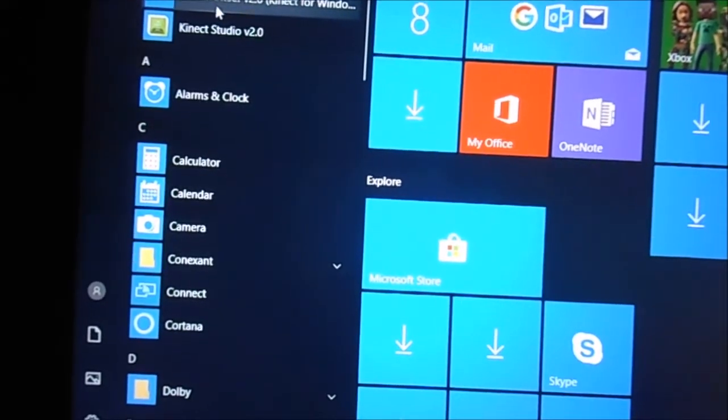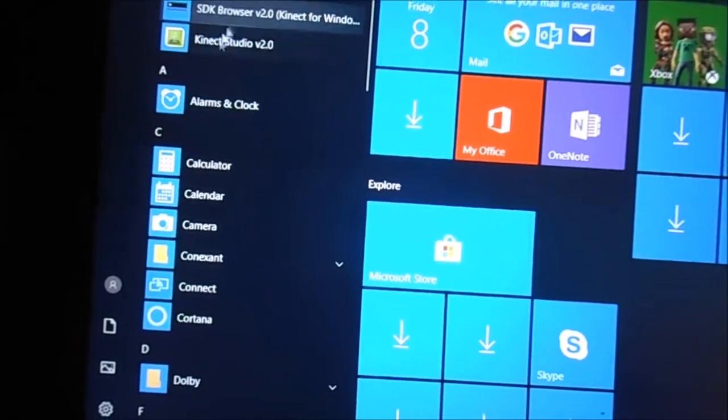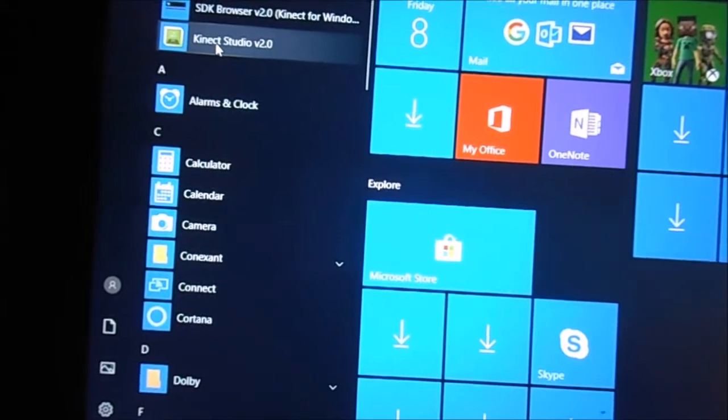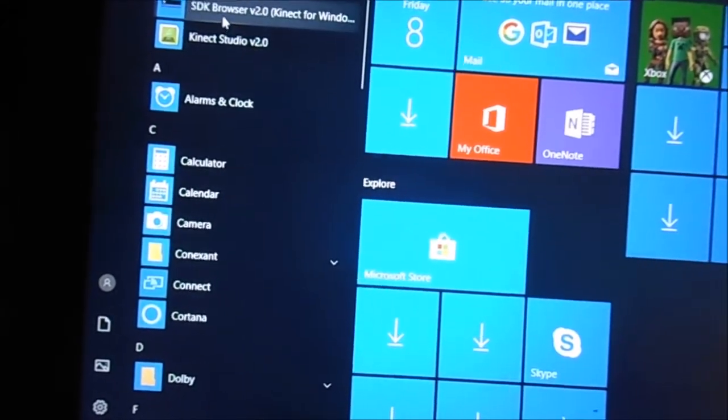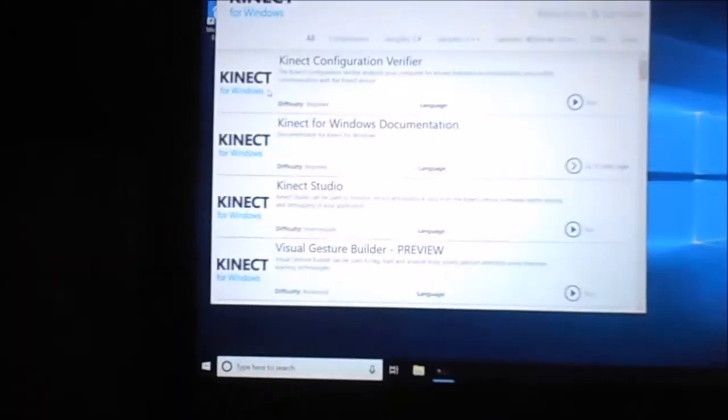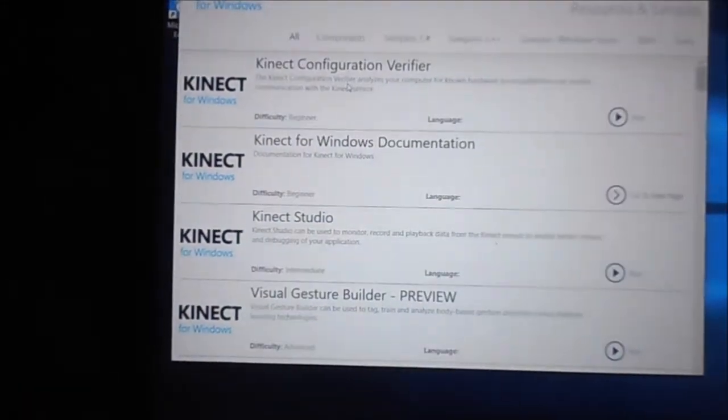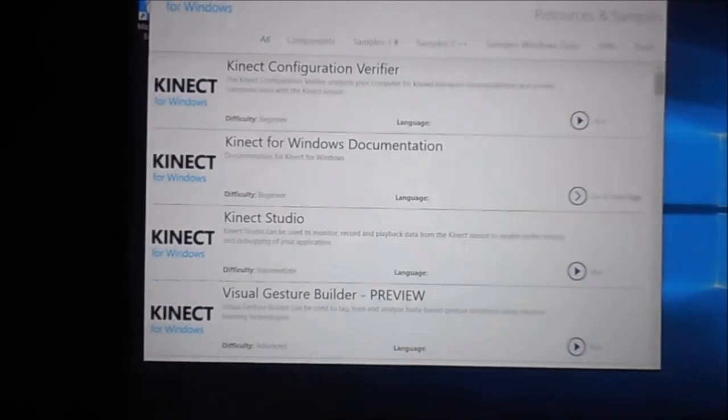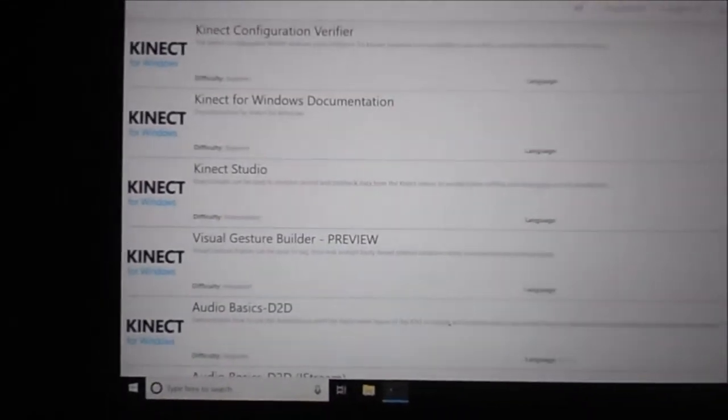Okay, you've got your SDK browser, and then the Kinect Studio SV 2.0 SDK. Let's open up the browser, and in the browser it's going to show us all our resources and samples.